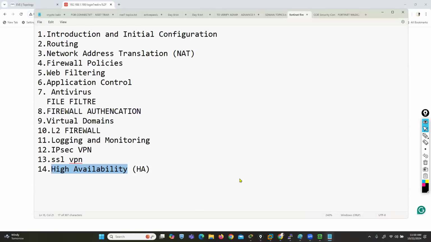So, any question from previous session, Bozuma? No, that's fine. Okay, so we complete this section. We complete our firewall authentication and layer 2 firewall.